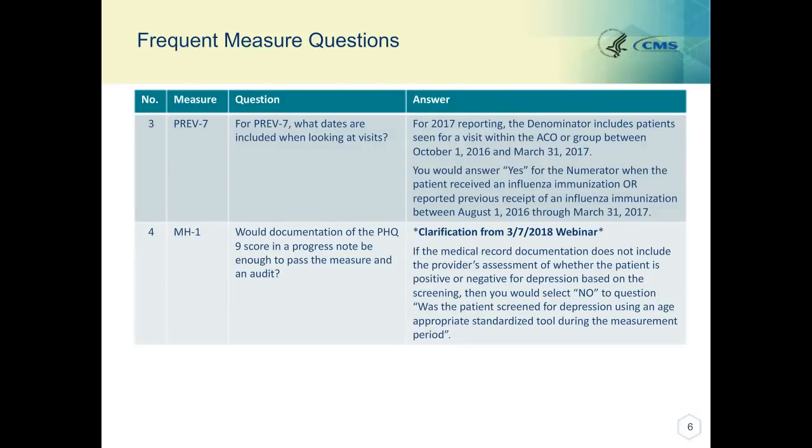Thank you. This next question is, will having less than 20 case minimums affect a group's ACO submission results?